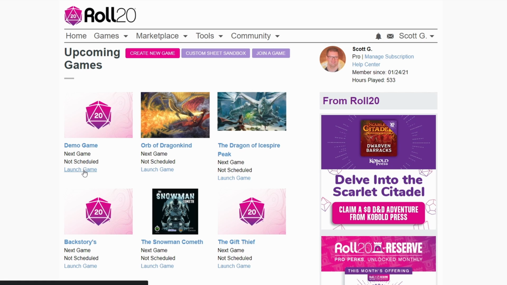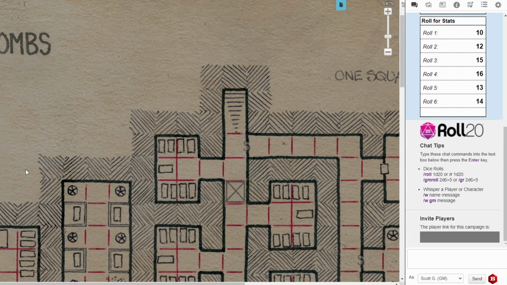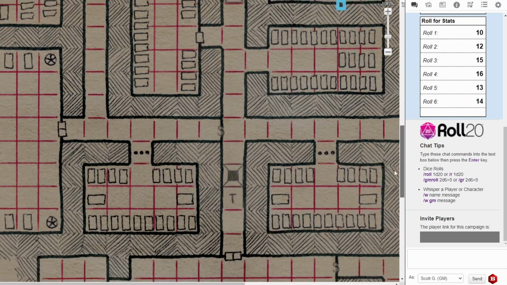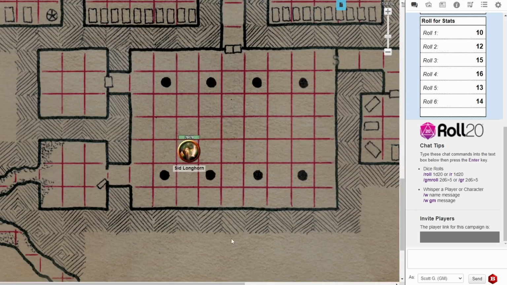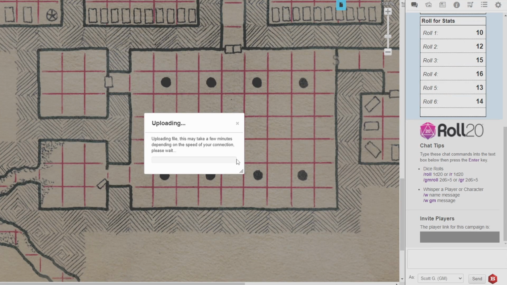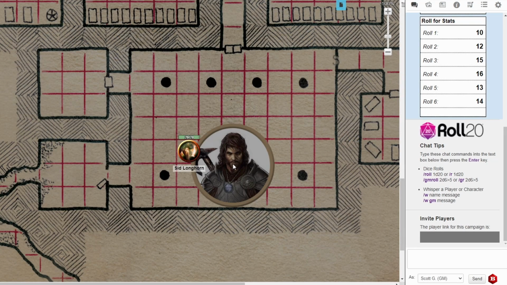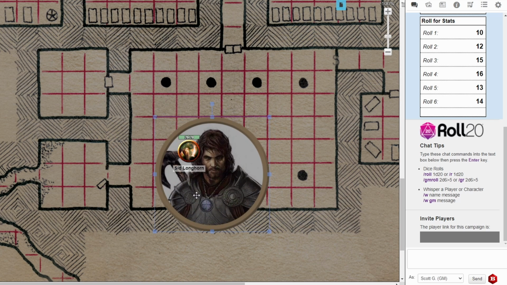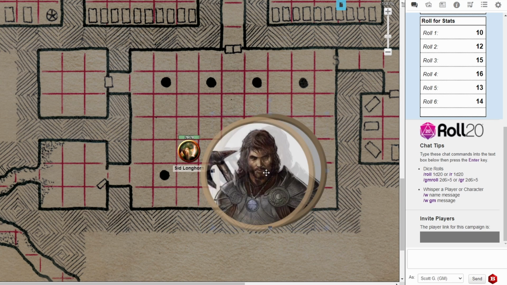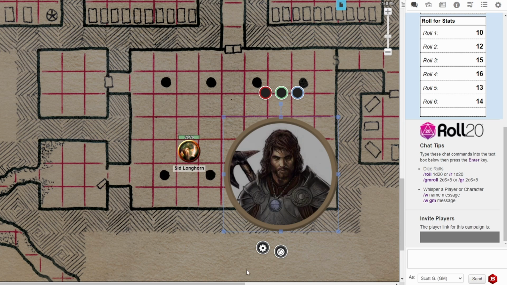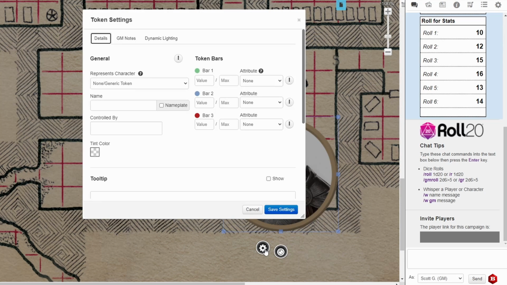Next I'll go to Roll20 and launch a game, and then I will drag the file from my files folder onto the tabletop. So it's just a case of dragging and dropping, and you'll see it'll upload. The token is quite big and you can resize it by grabbing on the corners, but I'm just going to leave it how it is just now, and we're going to replace the current Sid Longhorn token with this one.